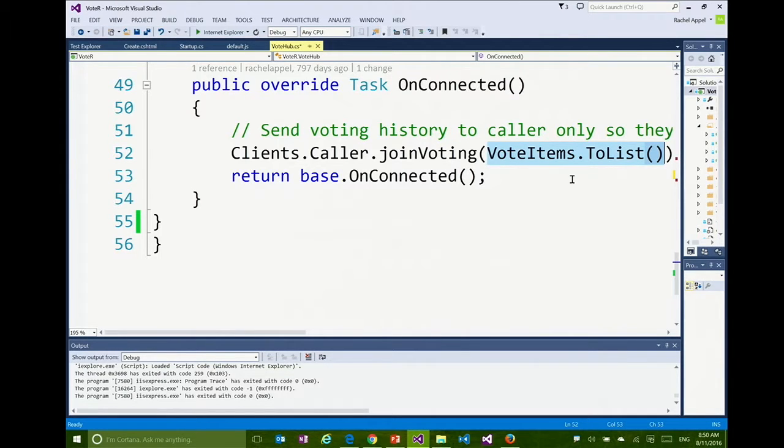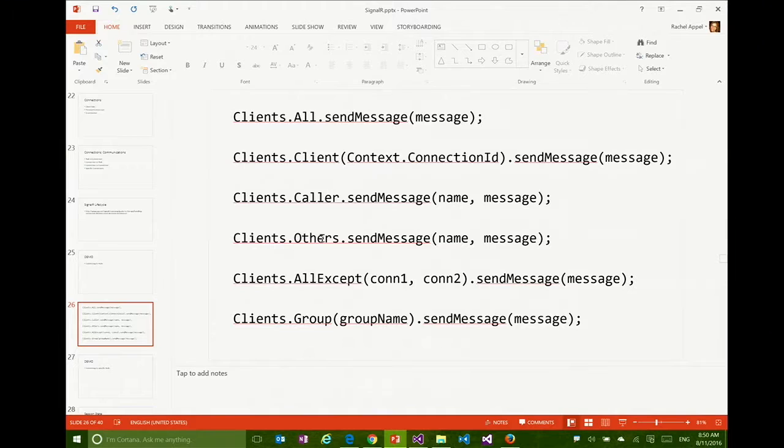And there's so many more. So you have clients.caller, and there's even more than is on the slide, right? Clients.others, right? Everyone but you, yeah.